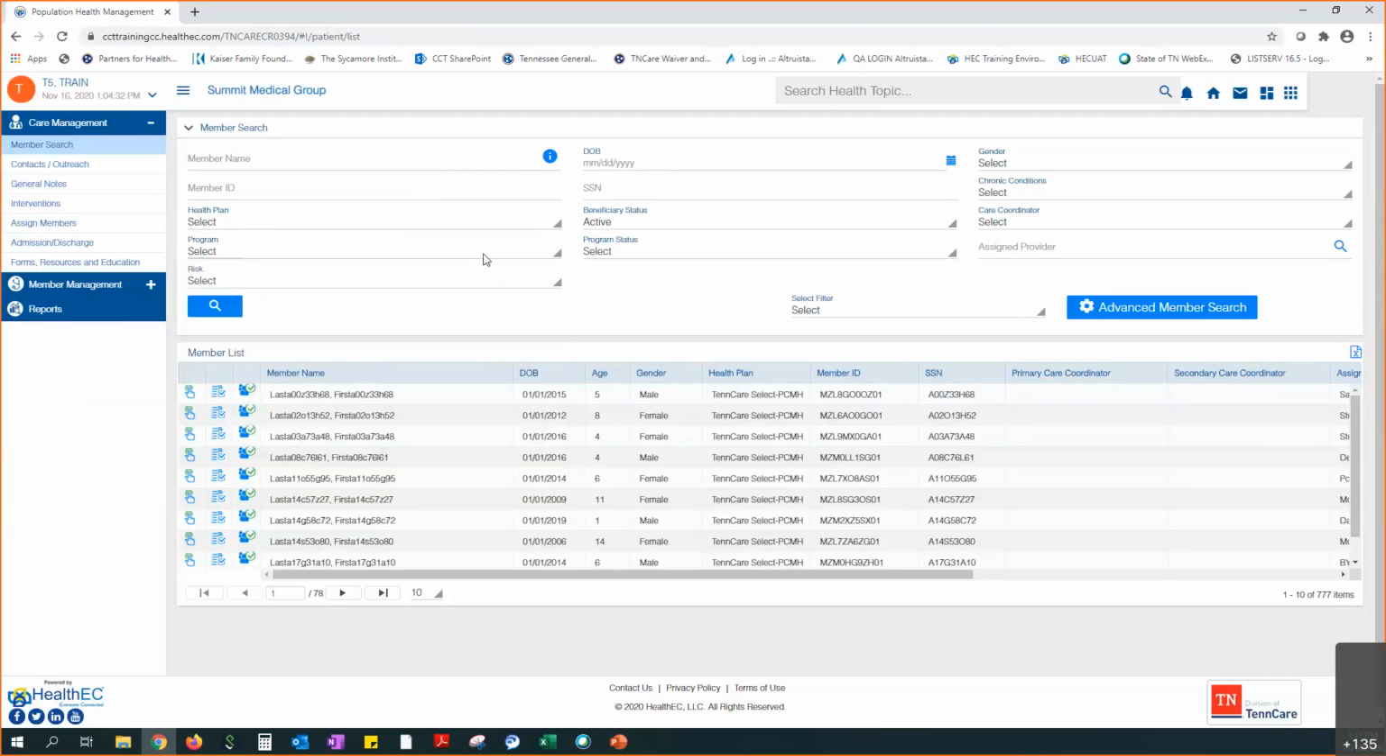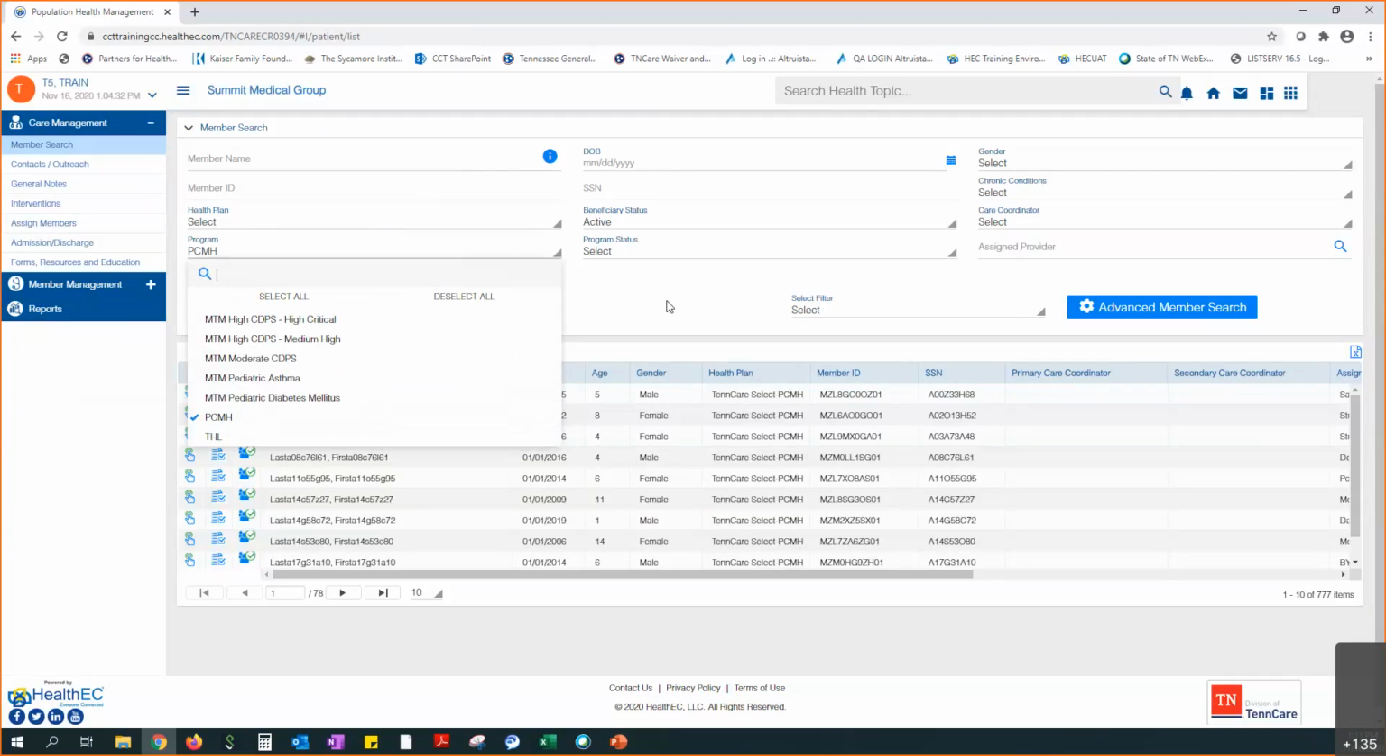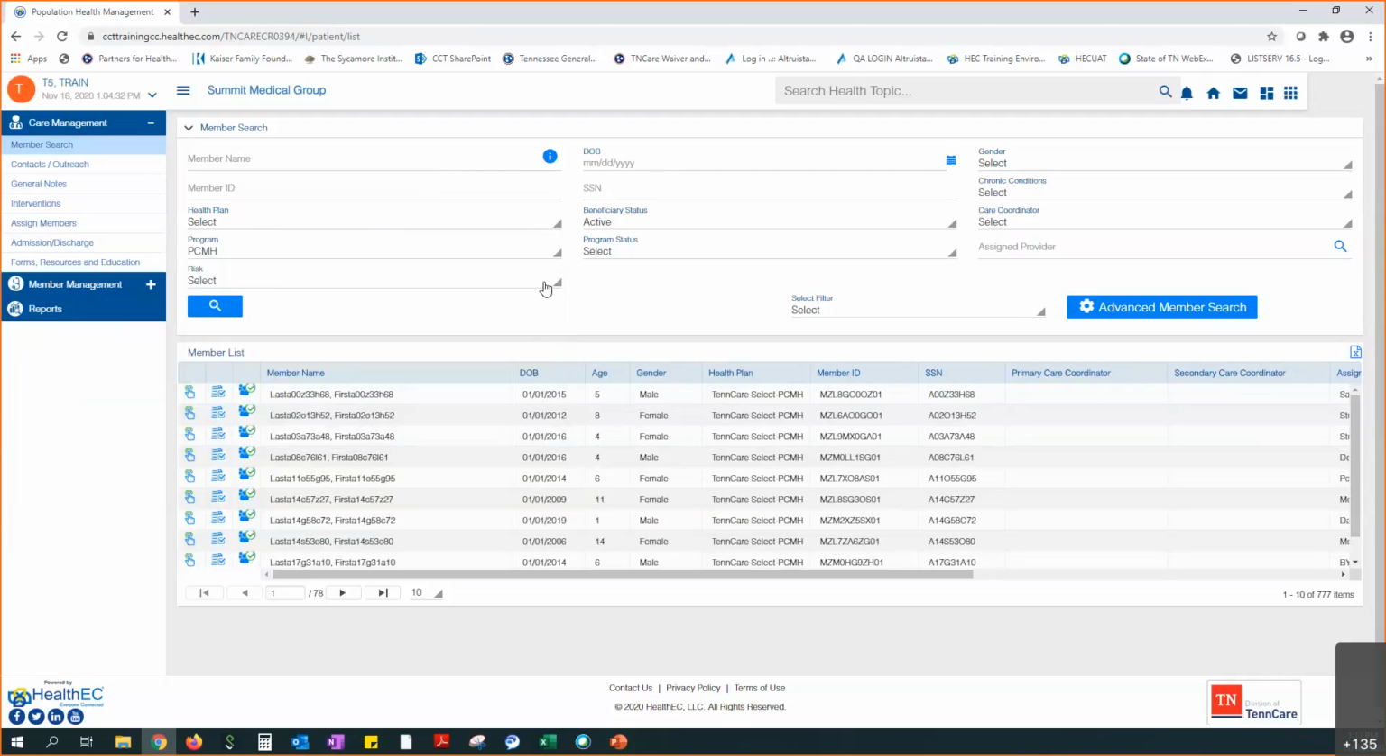You can also then select, once you choose a program, if you want to filter down even farther into a specific risk population. So you have the choice of searching for the high and critical, the medium and high, moderate, or low. I'm going to go ahead and click high and critical. There's also the beneficiary status, which is active, unless you're specifically looking for somebody potentially who's been deceased or terminated.